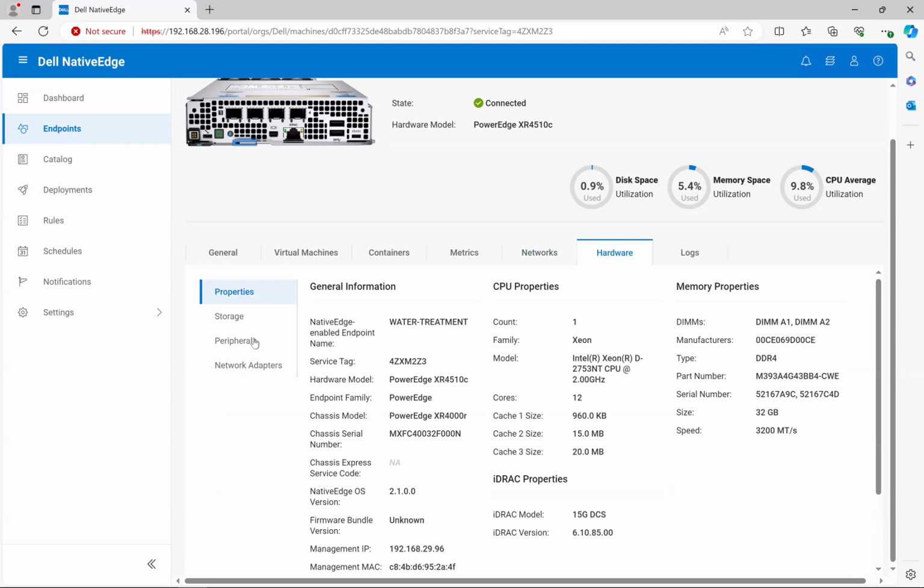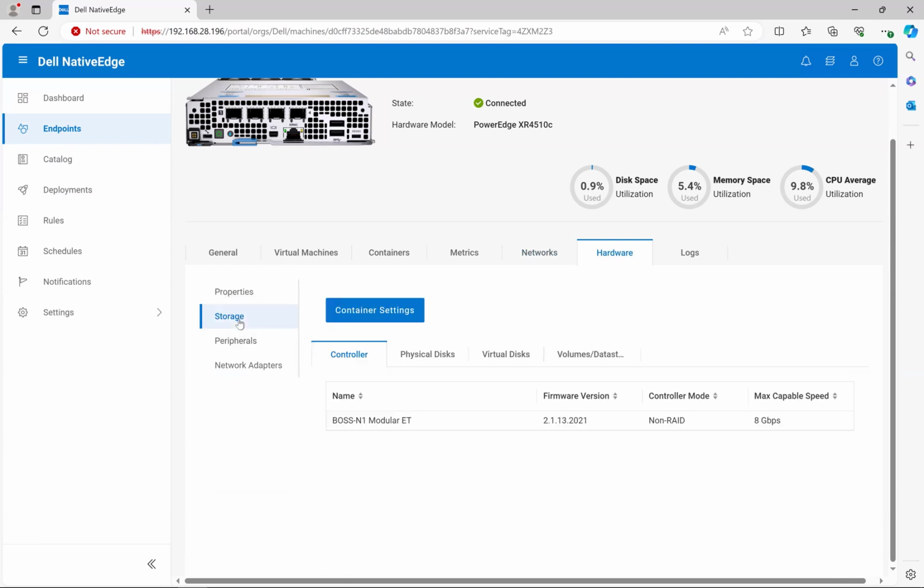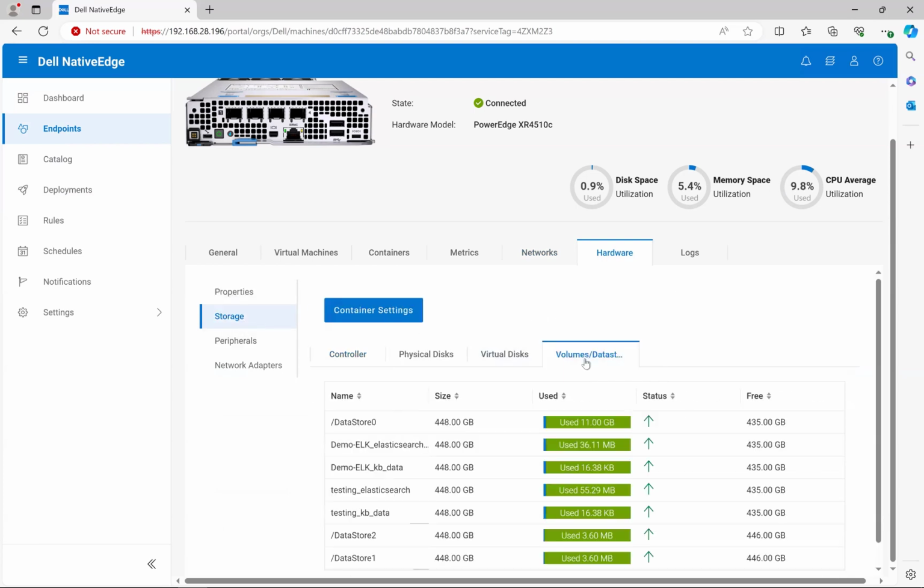Next, we're going to navigate to the Hardware tab, click on Storage, and go over to the Volumes and Data Stores. And here we can see that in addition to the virtual network segments, we also have volumes that were created for the containers as well. I'll show you here in just a bit that you'll have the ability to update a container. And the thing is, when you update the container, what it's really doing is destroying and redeploying a container. But this storage is persistent. So when you do that update, you're good to go.